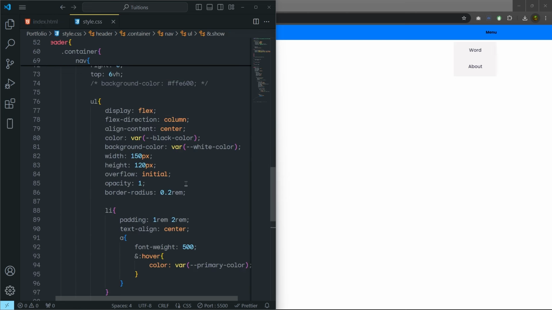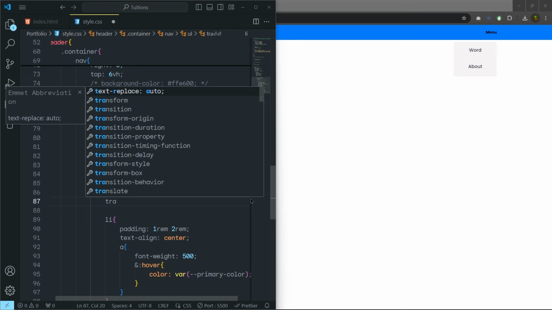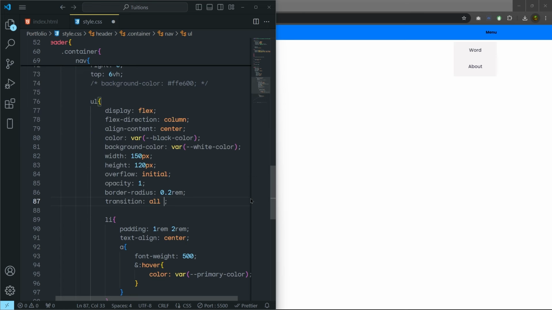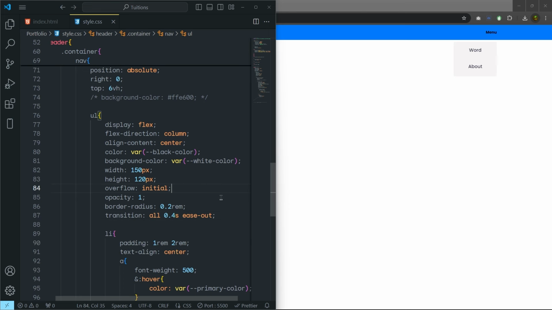Now when I remove this class right from here, you can easily see your text. Before we move on, I need to specify transition to this UL tag. So let's specify transition to all 0.4 second ease-out. Let me save the changes. You can see this will add some effect to this text.